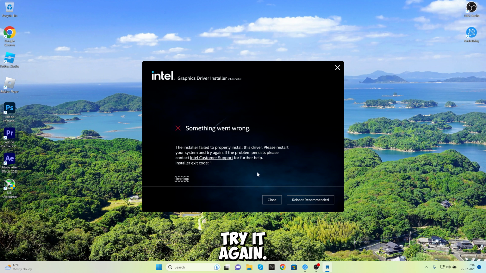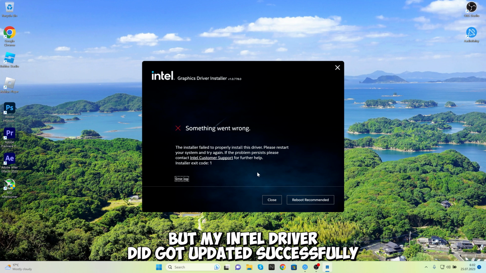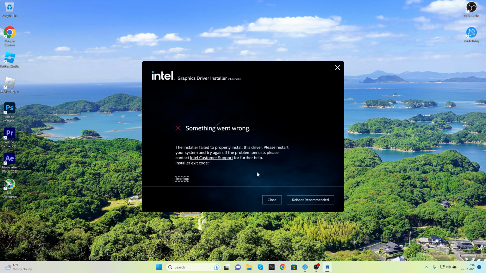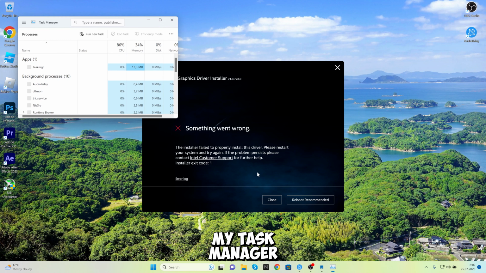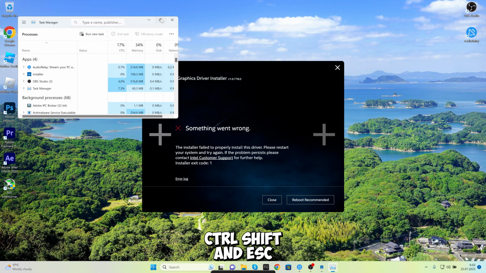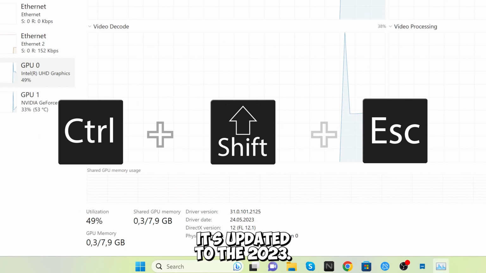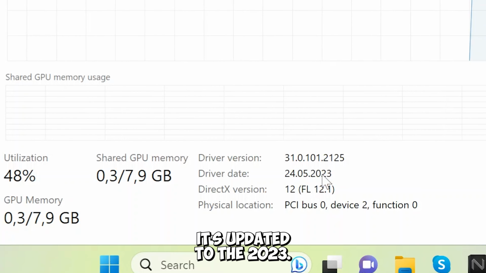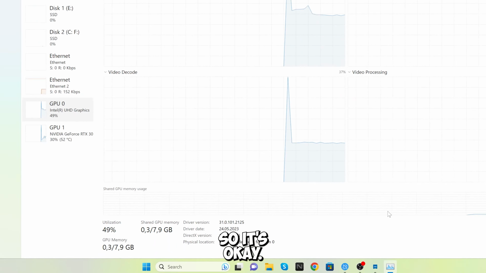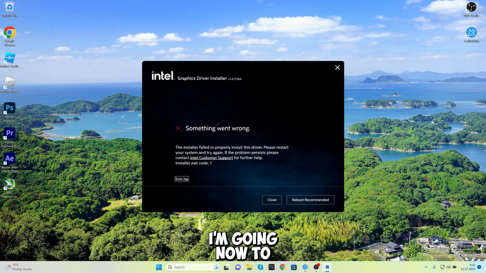So now I'm going to try it again, but my Intel driver did get updated successfully. In fact, if I check inside my task manager, I can click Ctrl, Shift and Escape. Inside the performance section, it's updated to 2023, so it's okay. I'm going to reboot my computer now and maybe retry it again or just leave it, because the point is just your graphics driver, nothing other.